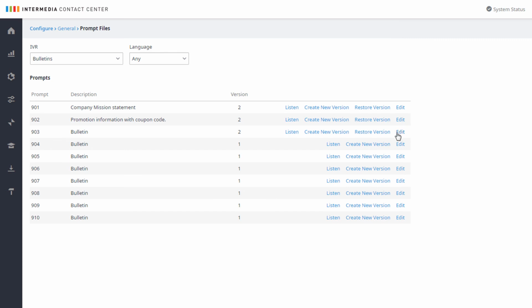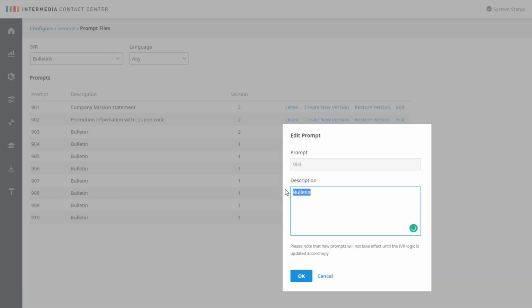Edit opens a dialog box that lets you update the description for the bulletin.